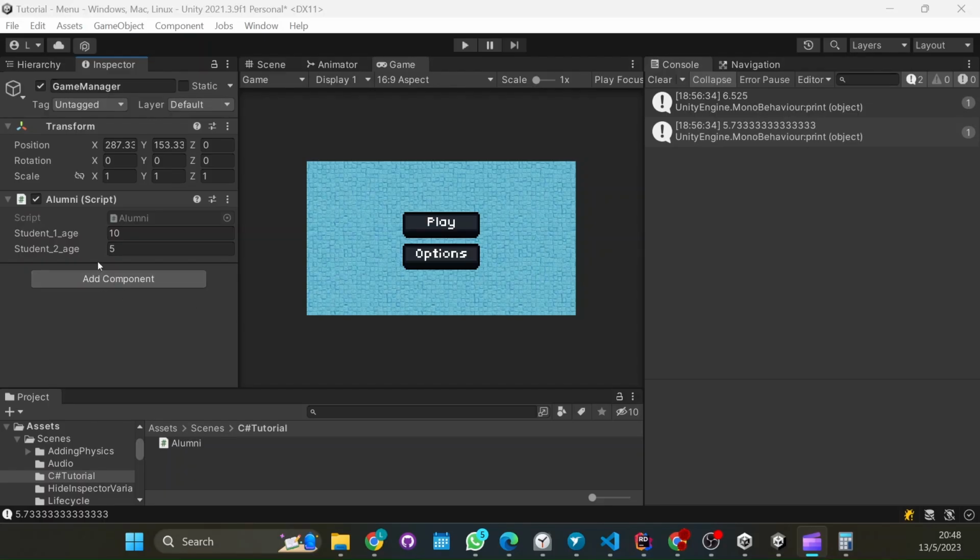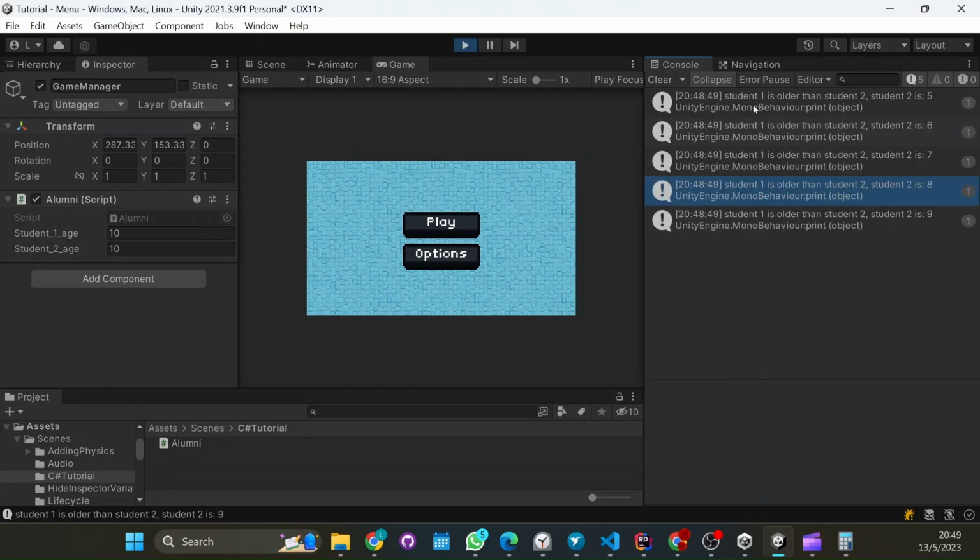I have here that student 2 is 5 and student 1 is 10, and let's just press play. And here it prints: student 1 is older than student 2, student 2 is 5. Then student 2 is 6, 7, 8, 9, and when it reached 10, then student age 1 is equal to student 2, you see, and so it's not greater, and it got out of the loop.